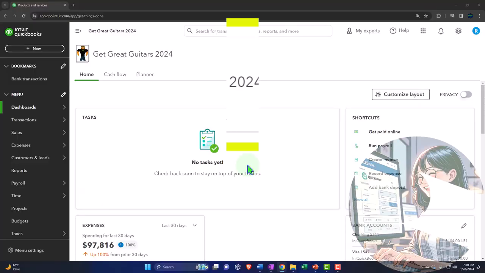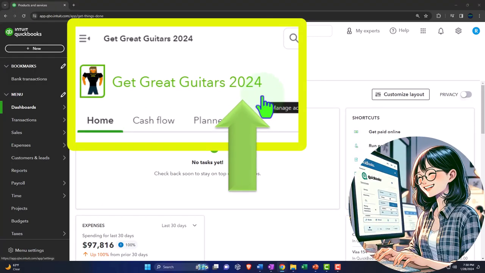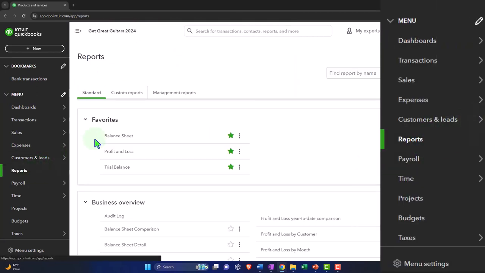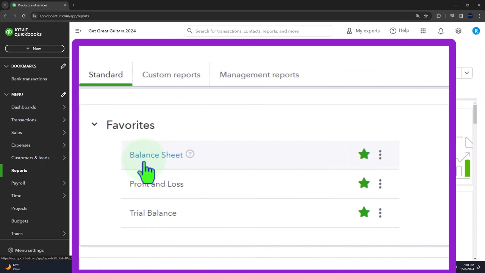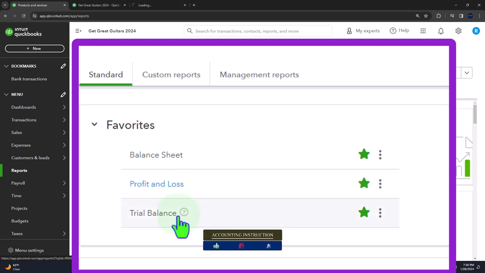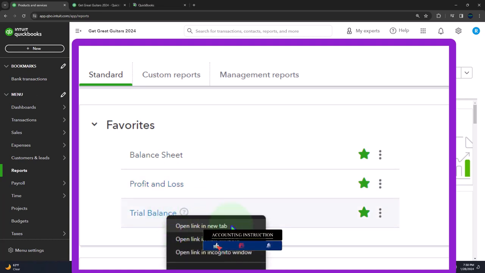Here we are in our Get Great Guitars 2024 QuickBooks Online sample company file we set up in a prior presentation, opening up the major financial statement reports the way we do every time. Reports on the left in the favorites. We're going to be right-clicking on that balance sheet so we can open it in a new tab. Right-click the profit and loss, the P&L, open link in a new tab. Same with the trial balance.